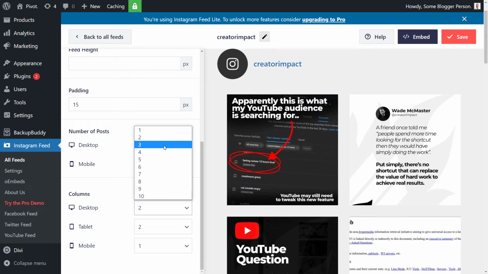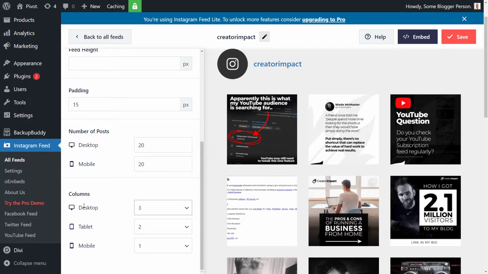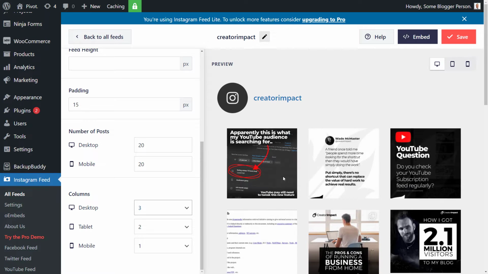We can customize our number of columns by desktop, tablet, or mobile. So if you're on a mobile, you only want one column. 2 might be a bit too small. And that way you can customize the look of the feed pretty easily.